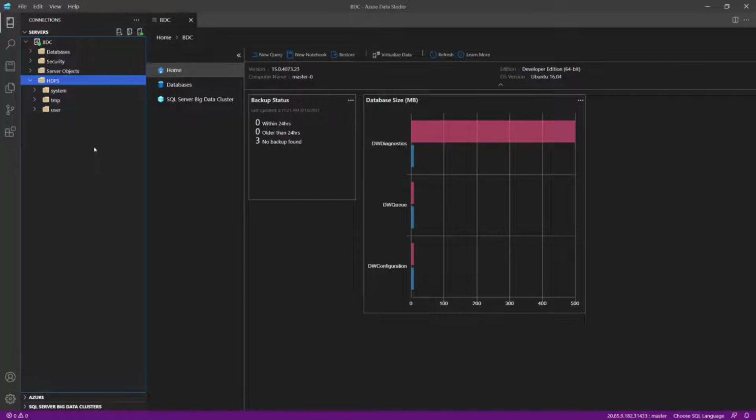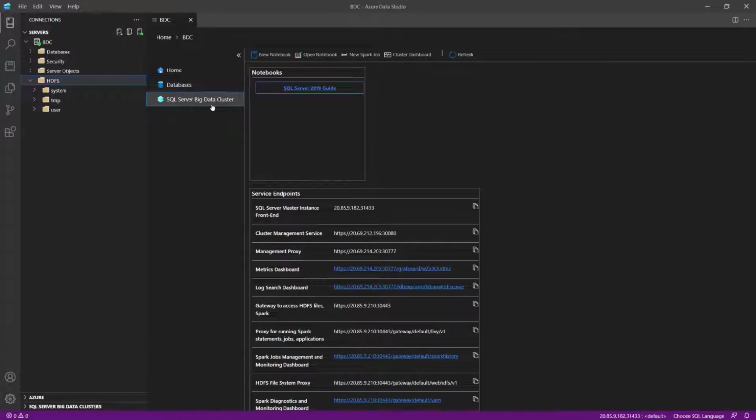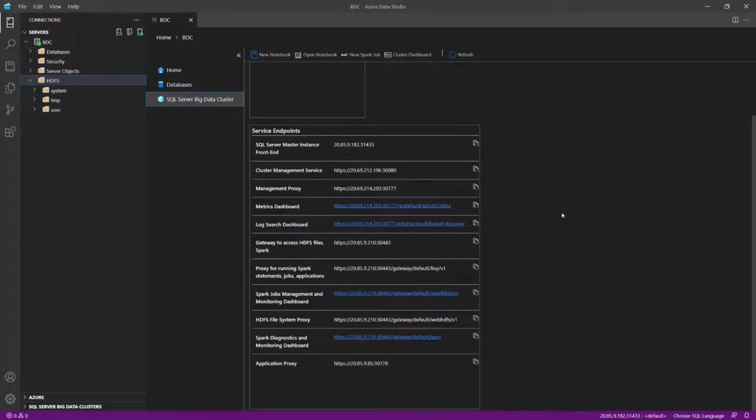Now, to briefly talk about the other aspects of a big data cluster that are available here in Azure Data Studio real quick, you'll see there is a tab here called SQL Server Big Data Cluster. If we click on this tab, we will get a list of all the service endpoints that our big data cluster is using. As I mentioned, there's a lot of things that are exposed through web services.